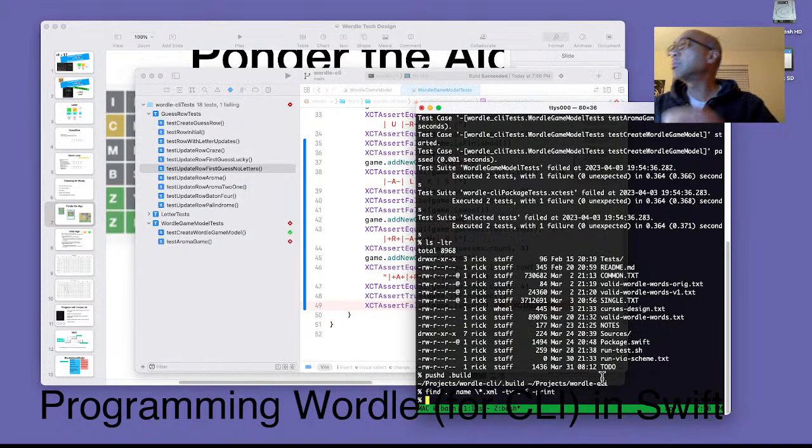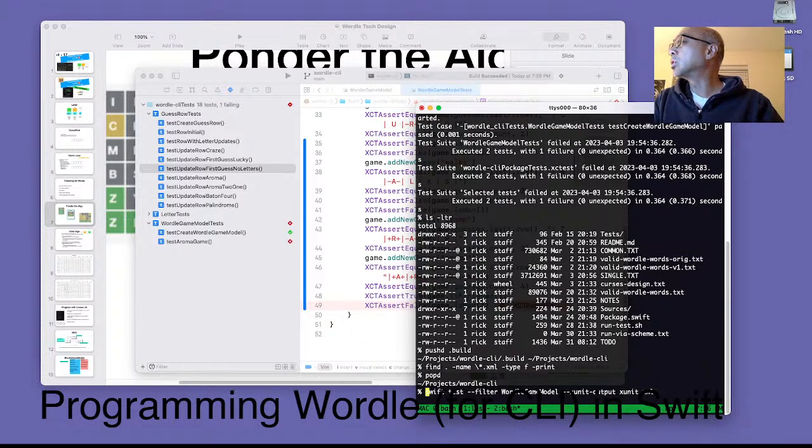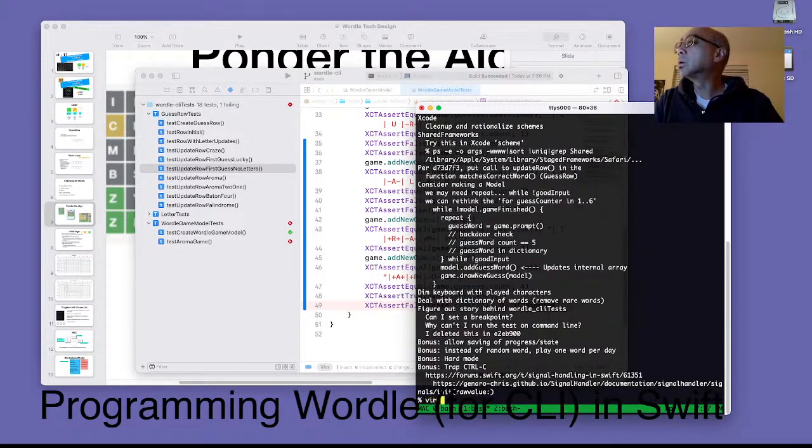So clearly there probably is a way to do this in the command line. That could be some good homework. I'm just gonna to do.